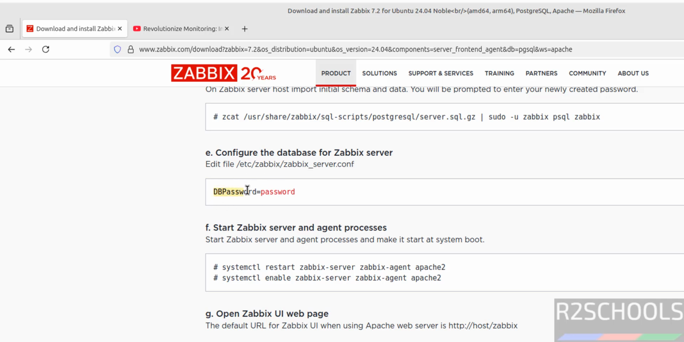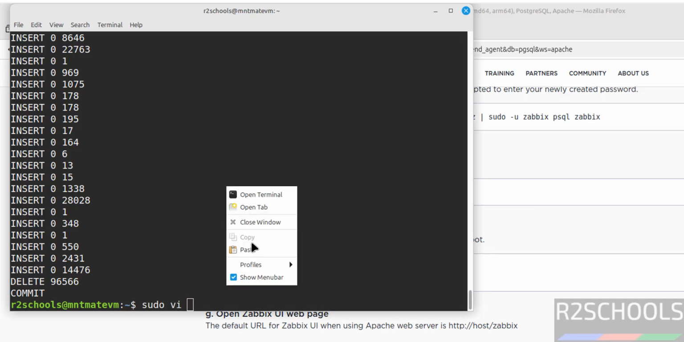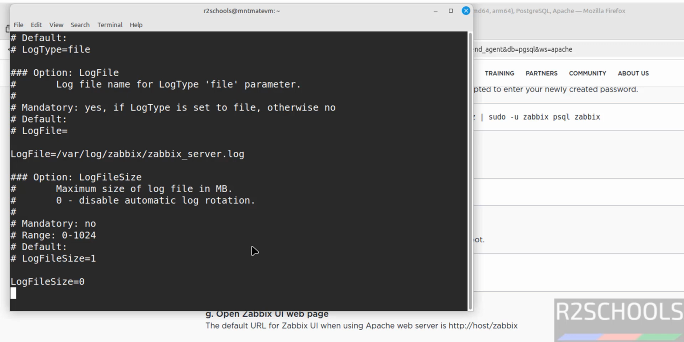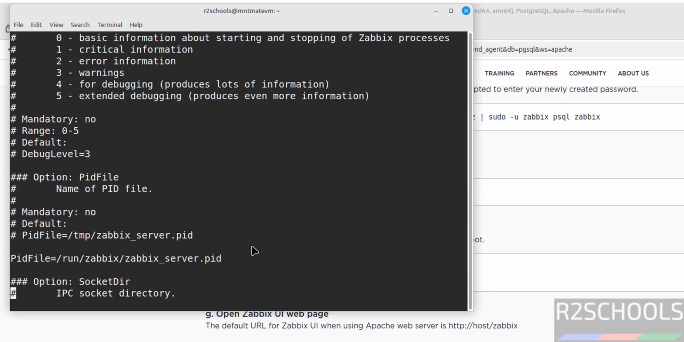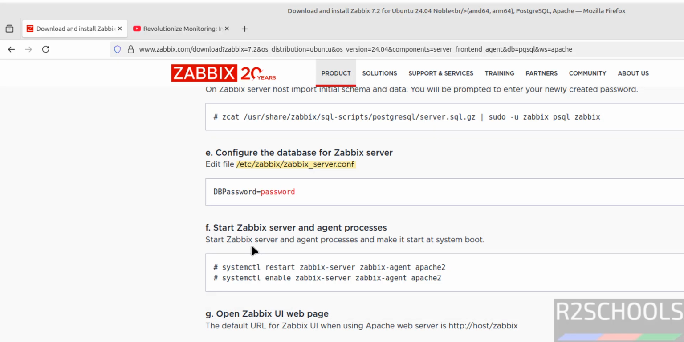Next, step E, we have to update the DB password for Zabbix. So go to this file, sudo vi, or use any editor that you are familiar with. Okay, paste it, hit enter, go to the DB password location. See, the DB user is zabbix, and here remove the hash for the DB password, then shift A, then admin@123. This is the password that we have given. Escape, colon, wq, exclamation. It will save that. Then this step is completed.